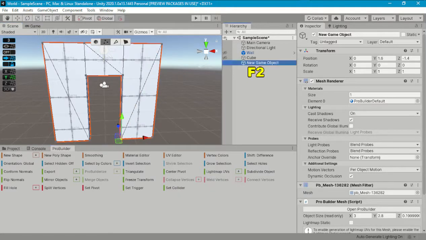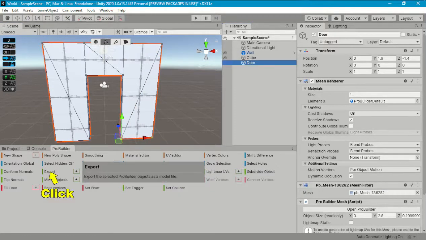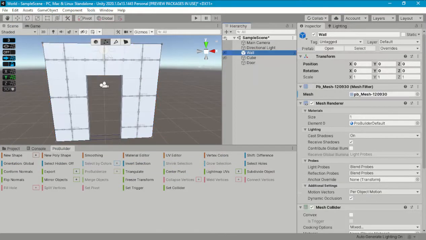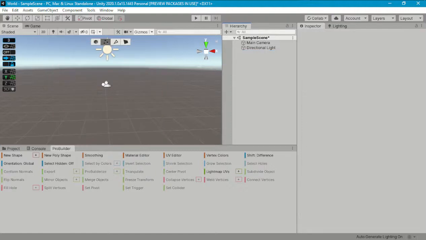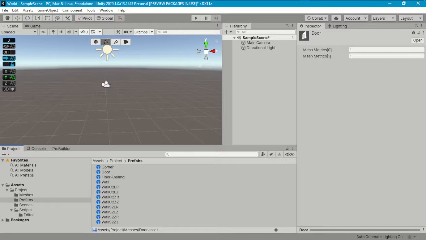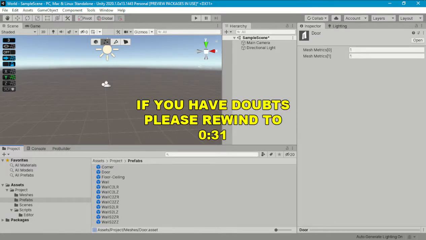Rename the tile as door. And save it. Remove from the scene the 3 game objects we created. Go to the project window and move the mesh to its own folder. To create the optimized tiles, please follow the same procedure we used at the beginning of this episode. If you need to watch the steps once more, please just rewind this video to 0 minutes 31 seconds. I'm going to skip that part to keep this video within a reasonable duration.